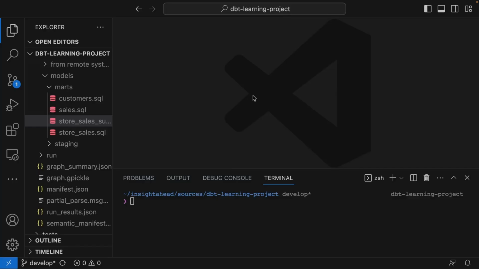In this lecture, we are going to learn about the dbt show command. The dbt show command allows you to run a query against the data warehouse and also preview the results in the terminal. For example, let's say you are working with dbt Core on your local machine.